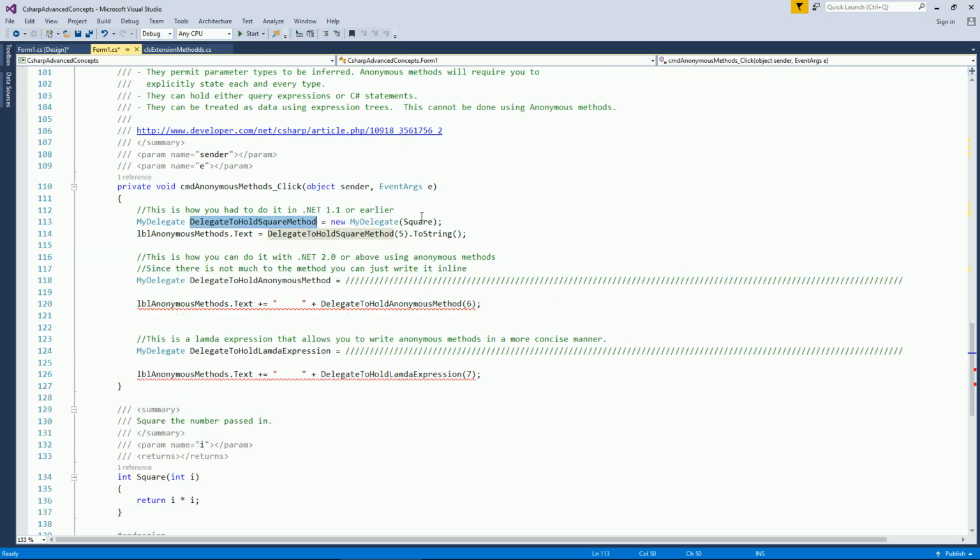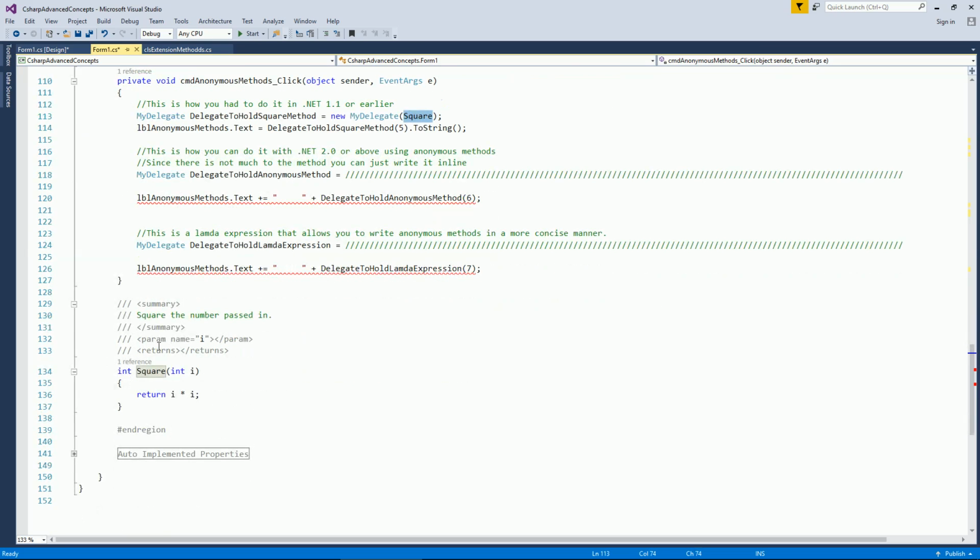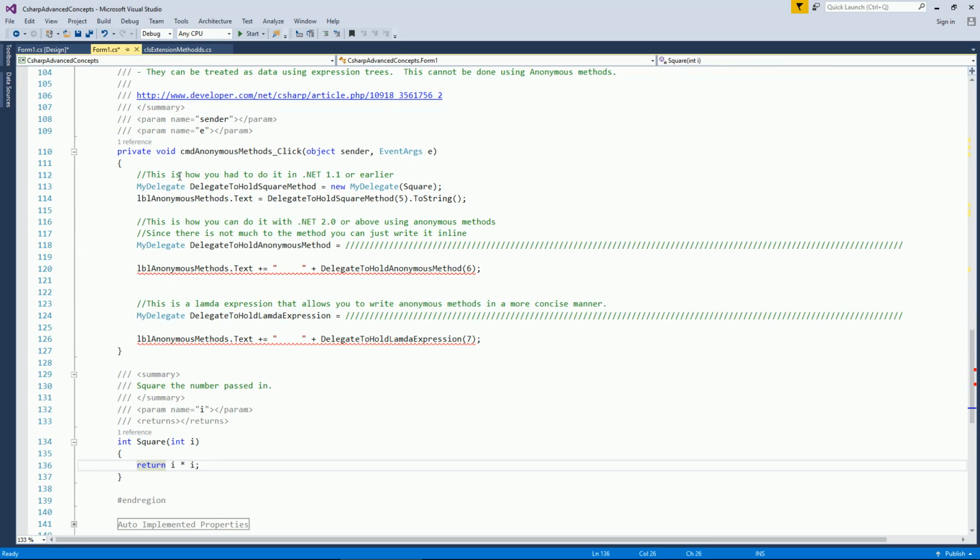I instantiate it and I point it to this square method down here. So this shouldn't be anything new. We've been working with delegates. You instantiate this delegate type and you tell it which method you want it to point to. Then you can use that variable and you can pass in the value, and it's exactly the same as if you're calling square.